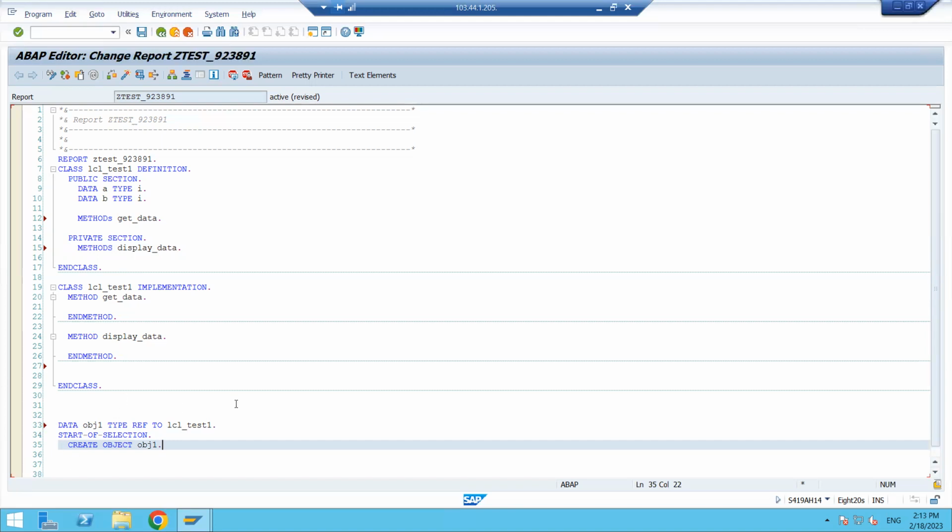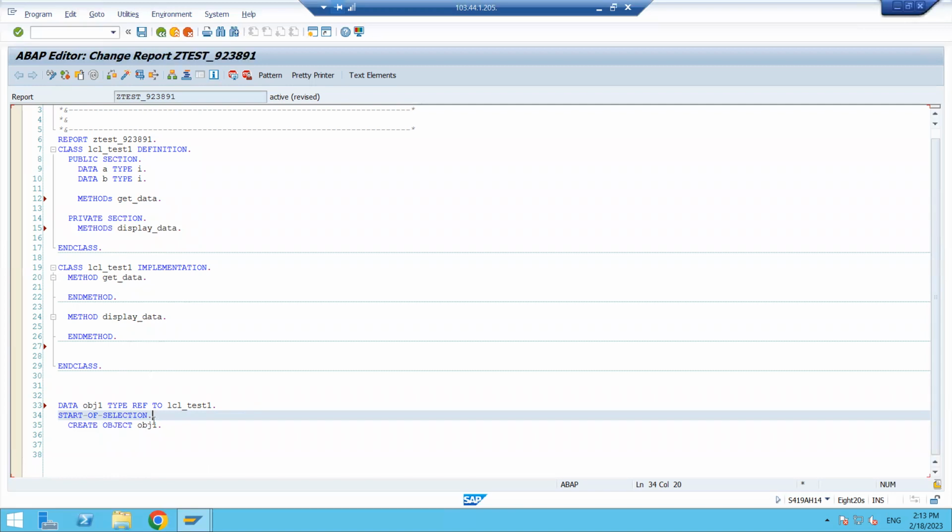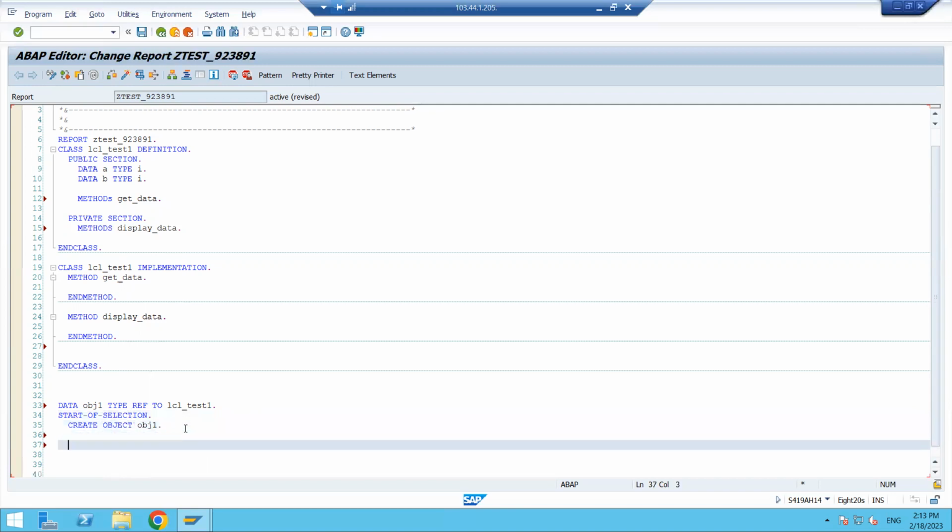Here we will write events in the program, like start-of-selection, end-of-selection, at selection-screen and so on, right? In the same way here also, from where the code starts, from where the code will execute. This is the definition part and this is the implementation part, but there is no calling part. Definition, implementation, calling, these three things will be there here. Now start-of-selection I have maintained, and create object obj1 I am maintaining. I am creating an object, and from this object onwards I am calling the method.